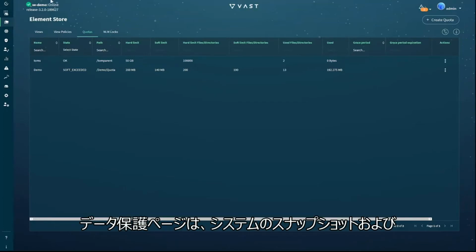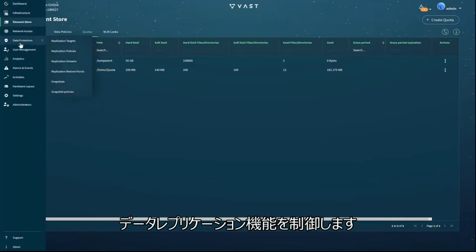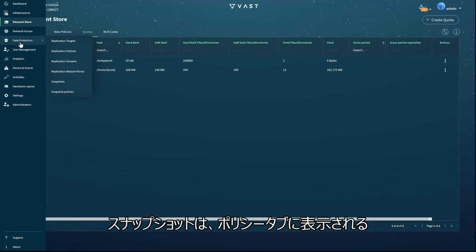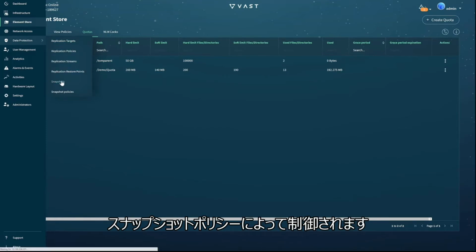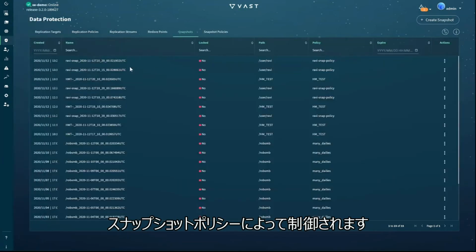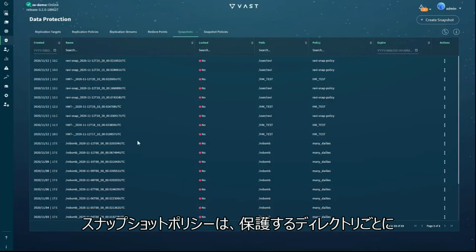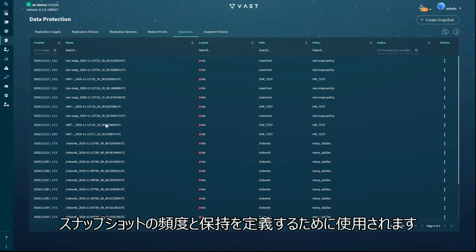The data protection page controls the system's snapshot and data replication functions. Snapshots are controlled through snapshot policies, which are, as we would expect, on the Policies tab. Snapshot policies are used to define the frequency and retention of snapshots for each directory that you wish to protect.